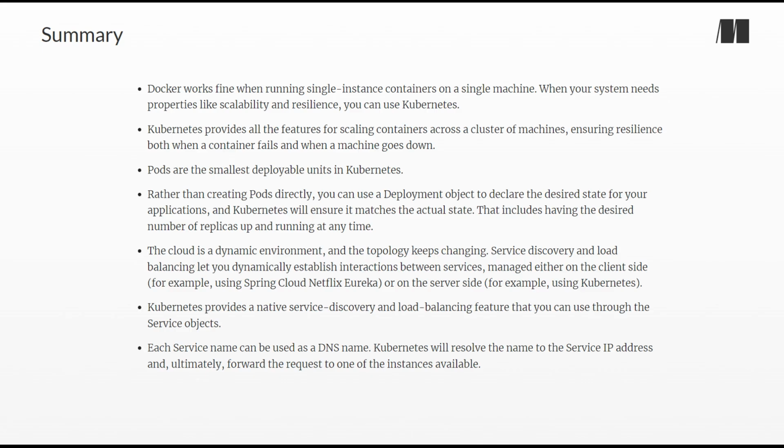Summary. Docker works fine when running single-instance containers on a single machine. When your system needs properties like scalability and resilience, you can use Kubernetes. Kubernetes provides all the features for scaling containers across a cluster of machines, ensuring resilience both when a container fails and when a machine goes down.